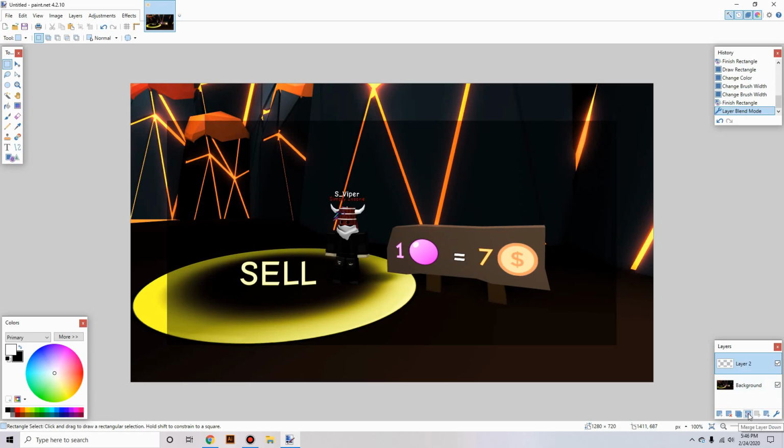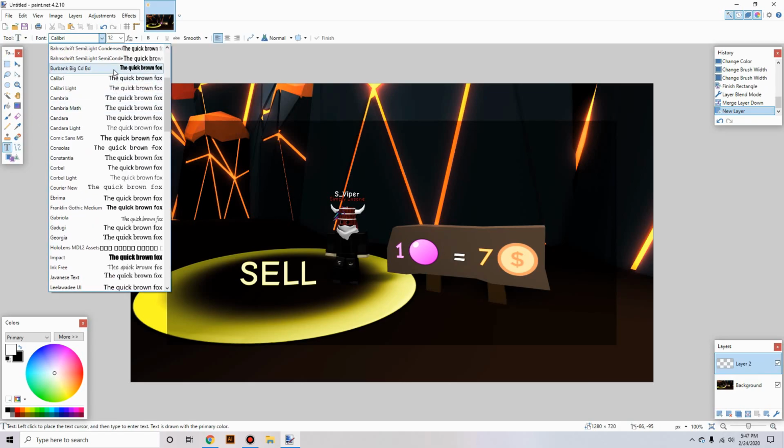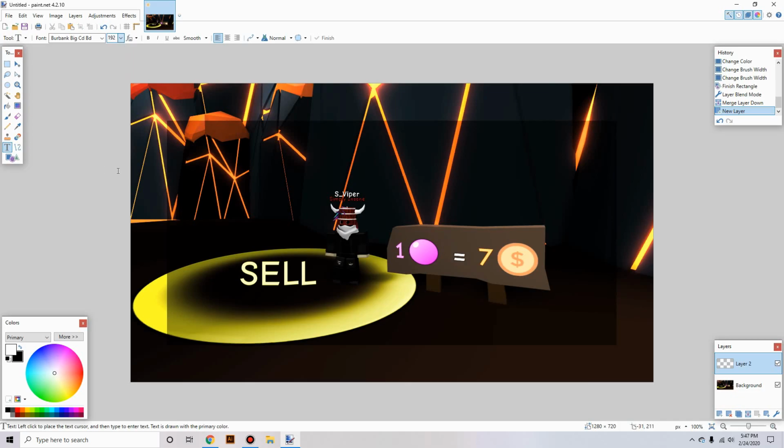And what you want to do next is click merge down, so you don't have to worry about anything else afterwards. Now, for some people, you may like this already and want to keep it that way for the thumbnail. But let's say you want to add in some text. So add a new layer and choose whatever text font you use. For me, I just use the Burbank Big, and choose whatever font size you think is going to be the best.